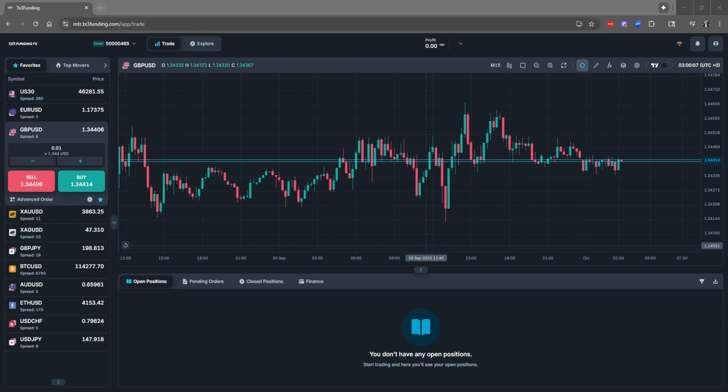All right, so after you get your credentials and log in, it's going to look something similar to this. Now, this right here is a funded account with Top Tier, whose name at the time of me recording this is TX3. So you can see up here it says TX3 Funding FX. All right, so we're going to start with the left side of the screen, then go to the top side of the screen, and of course, we're going to show how to execute trades.